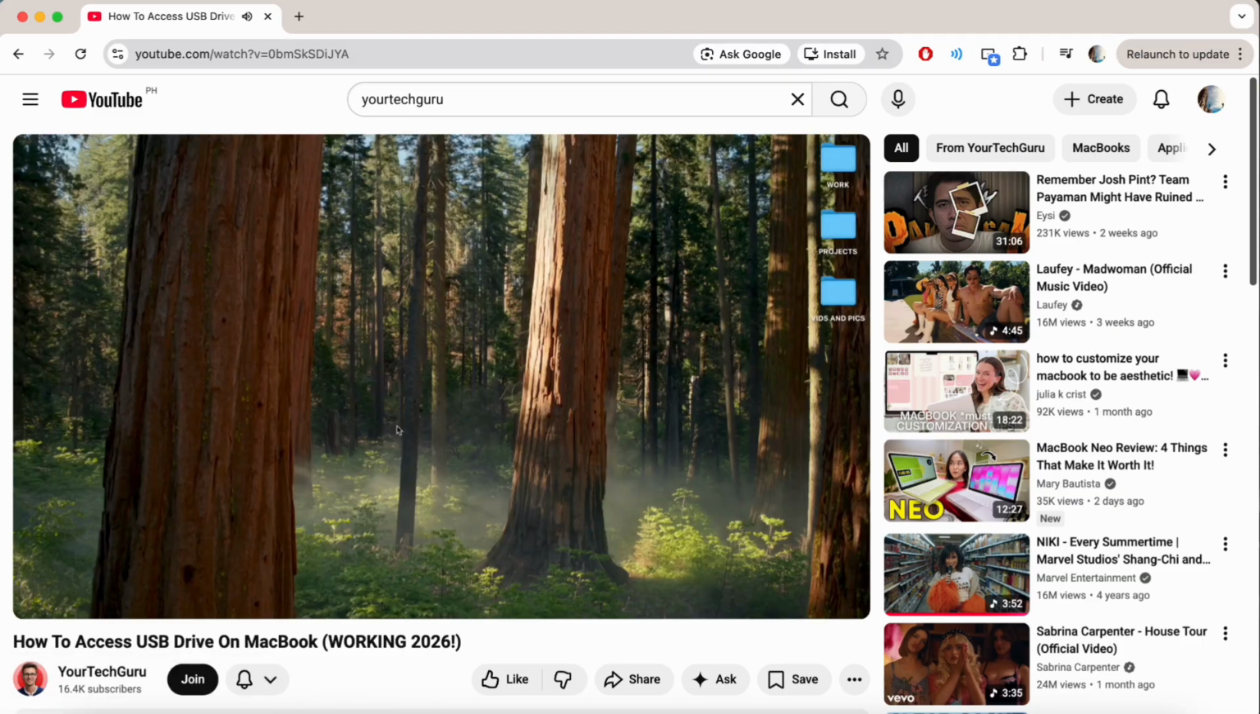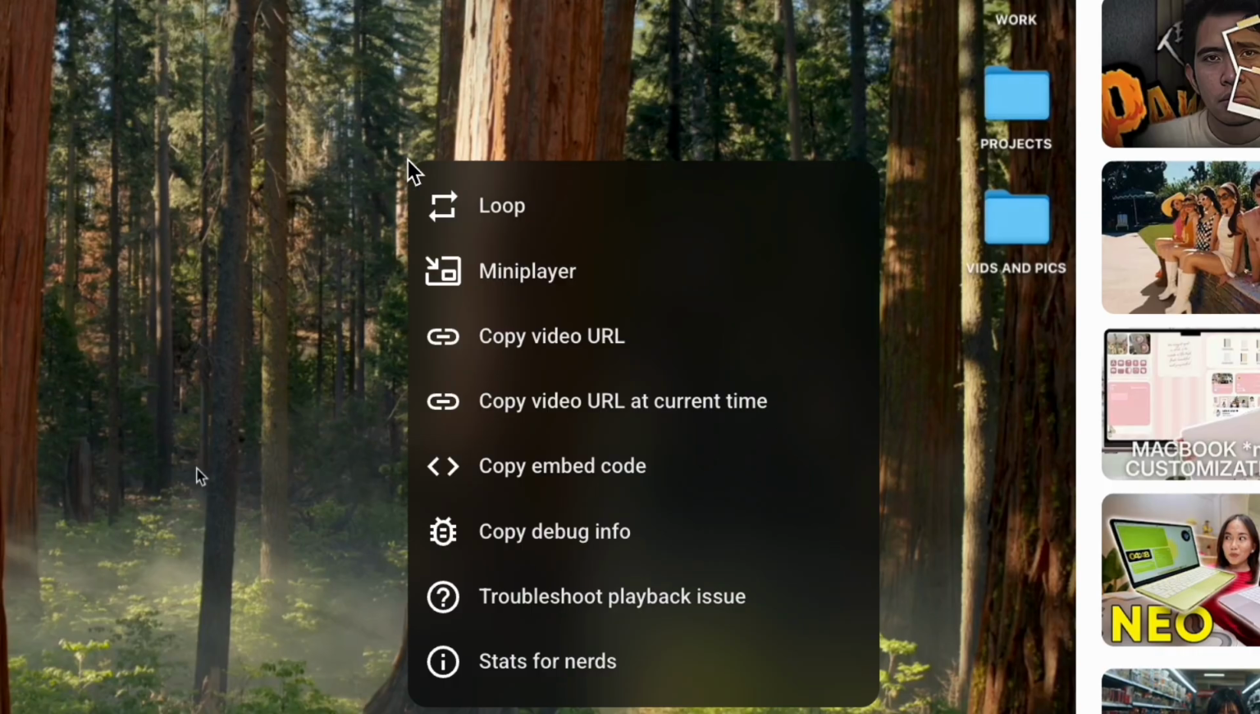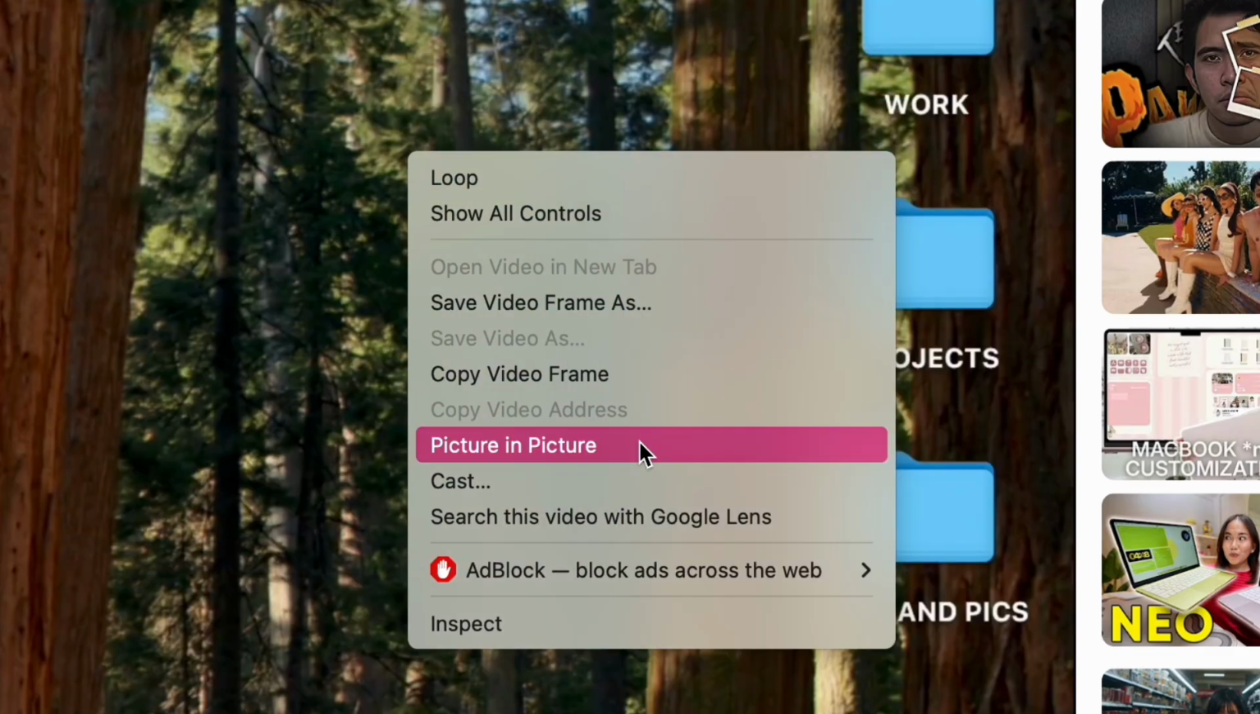So first, open Safari, Google Chrome, or any browser that you use. Go to YouTube and play any video. If you're using Chrome, right-click on the video, and you'll see the YouTube menu first. Then right-click again. Now click Picture-in-Picture.